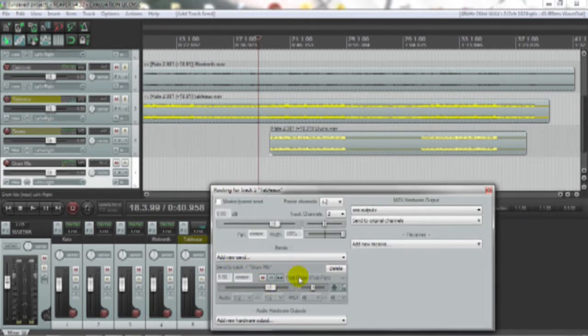You have the choice as to where to insert the send into the audio signal chain. We've got three choices: post fader, post pan, which is selected, pre-fader, post-effects, or even pre-FX. These three choices of where to insert the send into the audio signal chain can be useful.